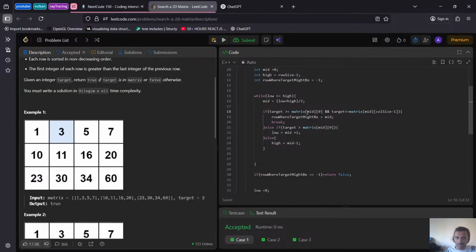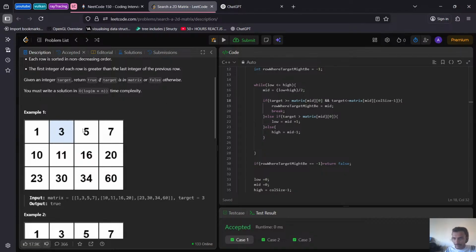So simply what we need to do is, while this is true, we find the mid. After finding the mid, check if our target is greater than this element and is smaller than the mid's last element. If it is, we know that we have found it. Otherwise, check if the target is greater than, so 10 is greater than 16. So we know that this will be mid plus 1. It is not in this row, we can be sure.